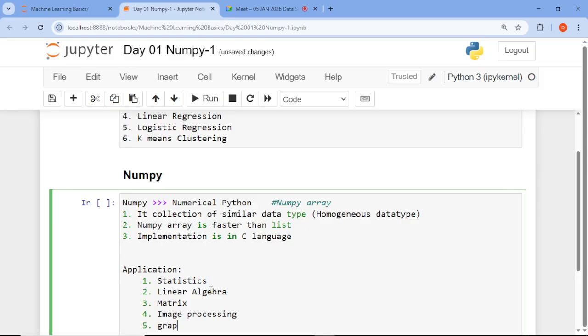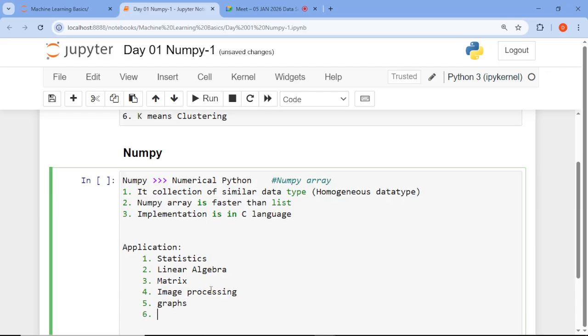In graphs we can use it, and in trigonometry. Have we seen examples of trigonometry yet? Have we covered trigonometry before? No, sir, not yet. Okay, we'll cover this in the NumPy module. In the NumPy module, we will see all these things: matrix, linear algebra, trigonometry. Statistics also we will revise.